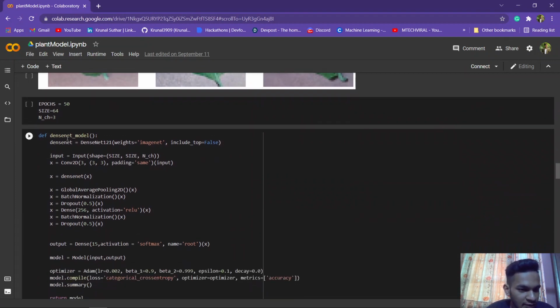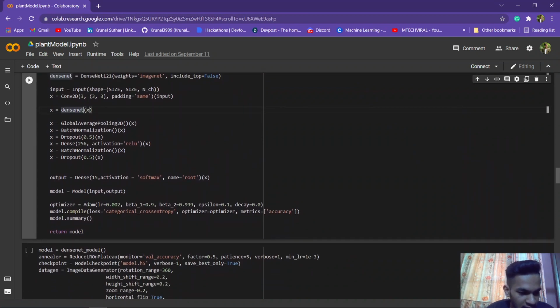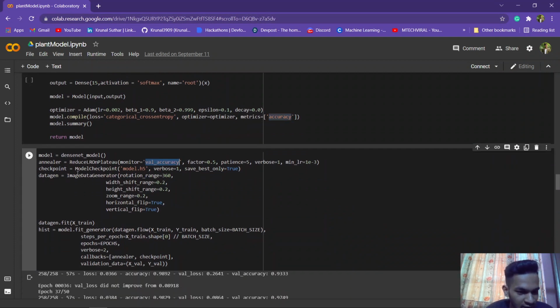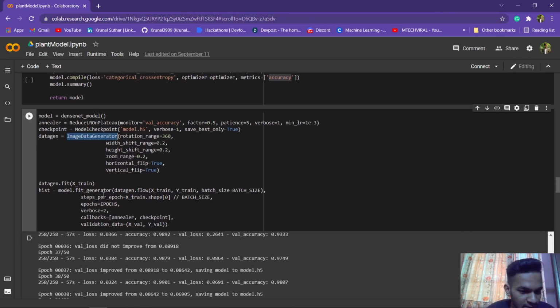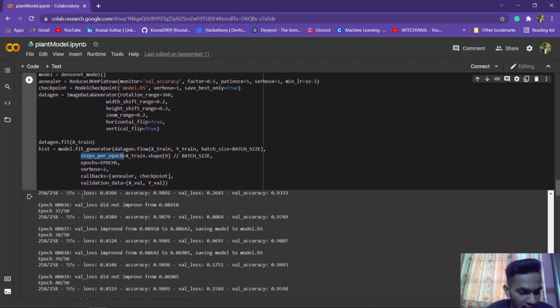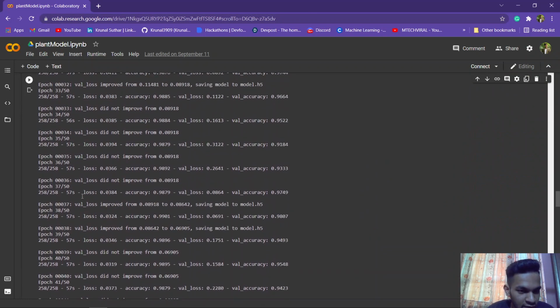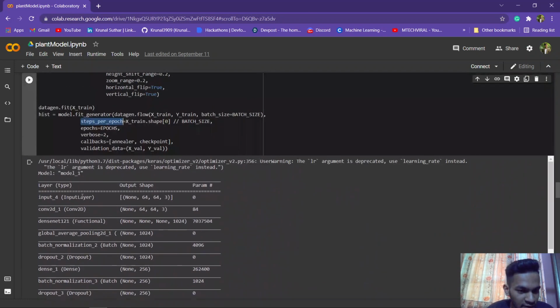After that, we built the DenseNet model with different types of layers, and we compiled the model using the categorical cross entropy loss function, the Adam optimizer, and accuracy as a metric. Then we called the DenseNet model function, created a checkpoint, and used the image data generator to fit the dataset and train it for 15 epochs. We also added the Keras callbacks.